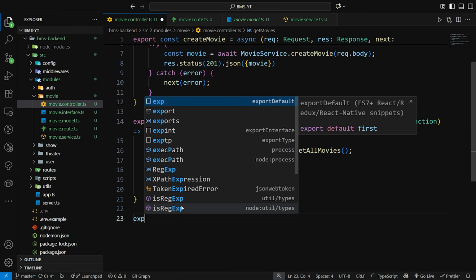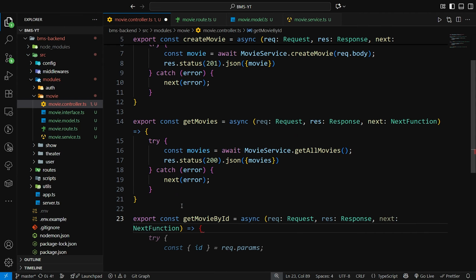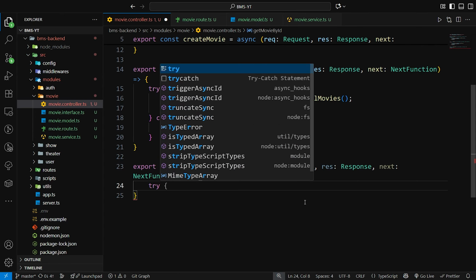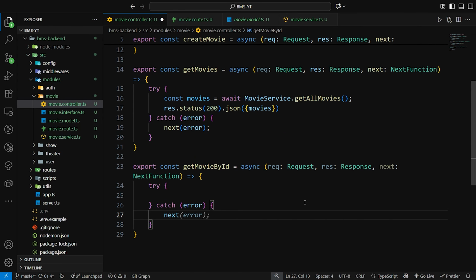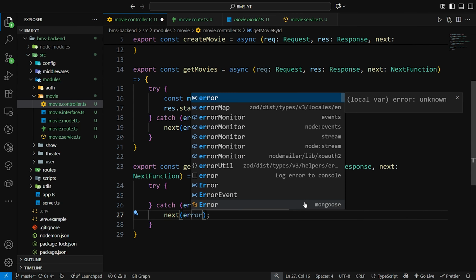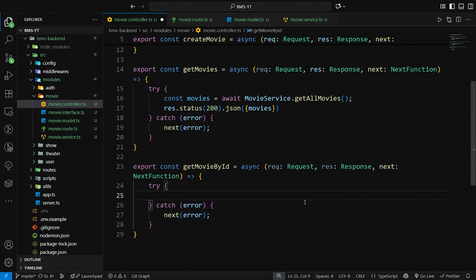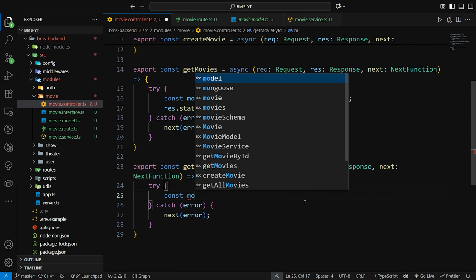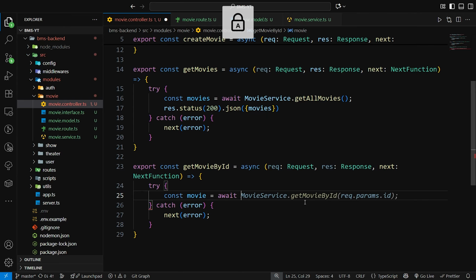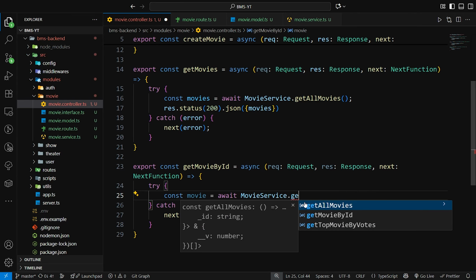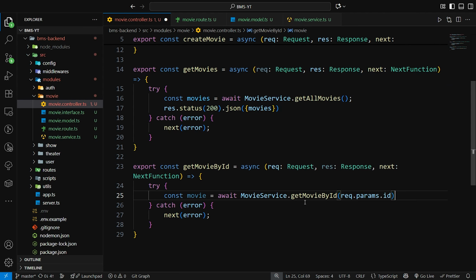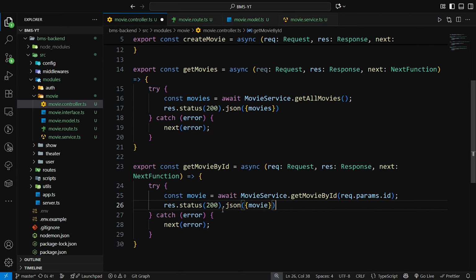Now another controller is for get movie by ID. So this is also async. Here try catch, pass on the error, and here just write const movie equal to await movieService.getMovieById, and here pass request.params.id. Now status is 200 and JSON is movie.